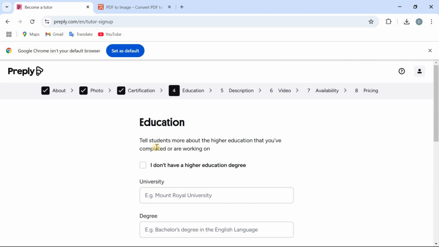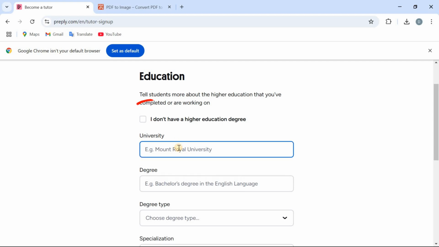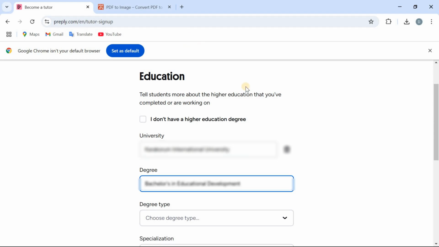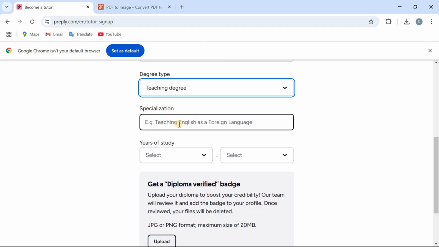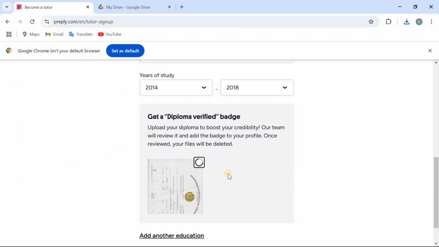Step 4, your education. If you don't have higher education, don't worry. Just click on I don't have. I will give my information from bachelor's. Give your university name, degree name, select degree type, make sure whatever documents you have to select that, select your degree specialization, add years of study, and upload those documents.